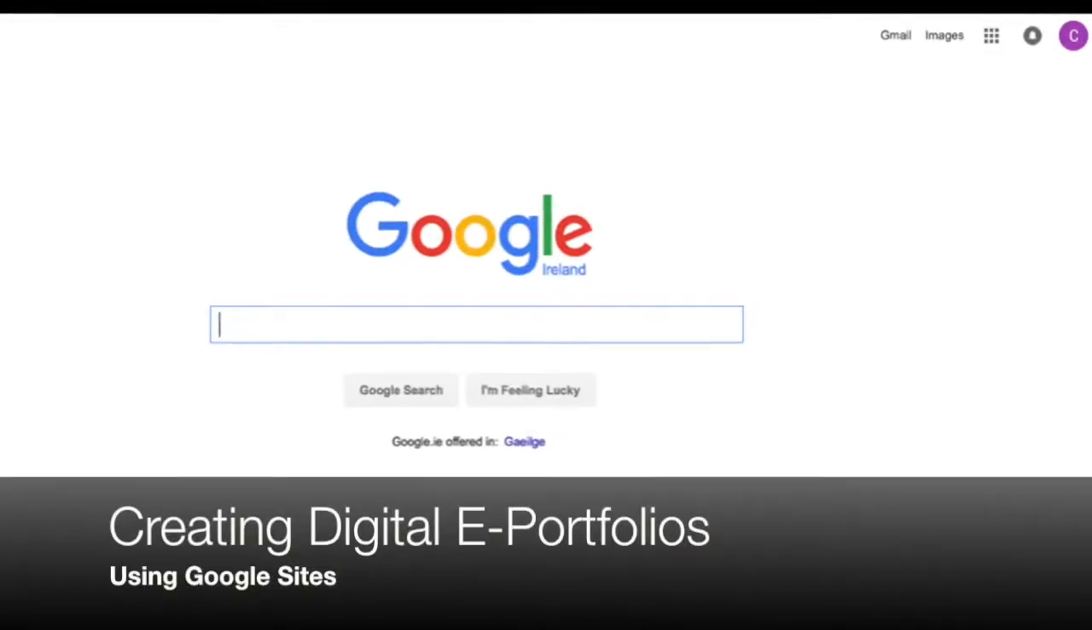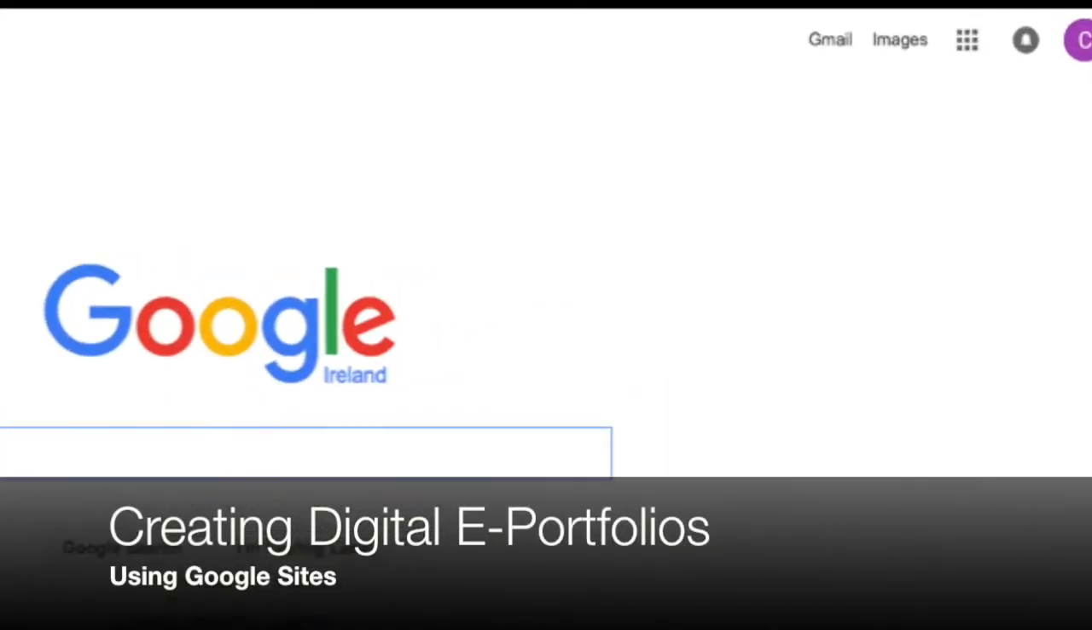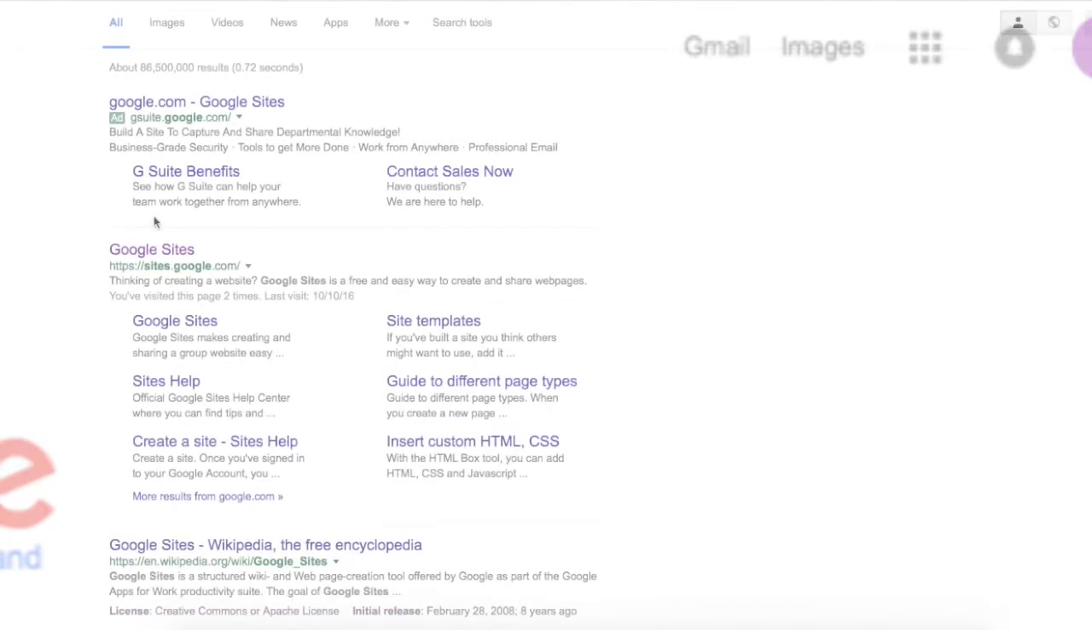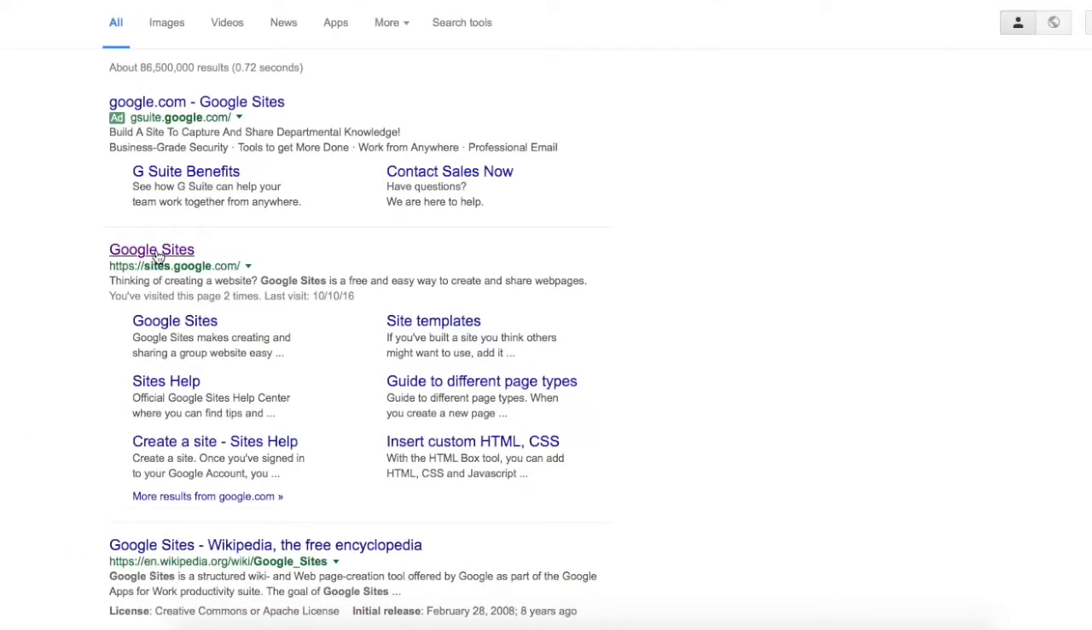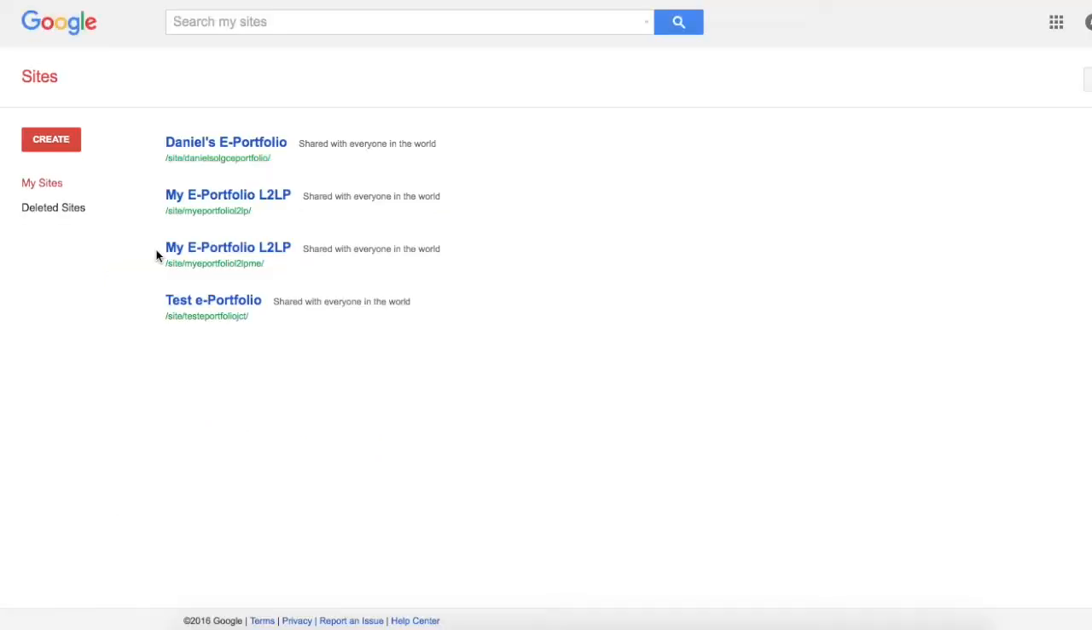It's very easy to create digital e-portfolios using Google Sites. The first thing you need to do is just sign in with a Gmail address and go to Google Sites. And then you just click on Create.